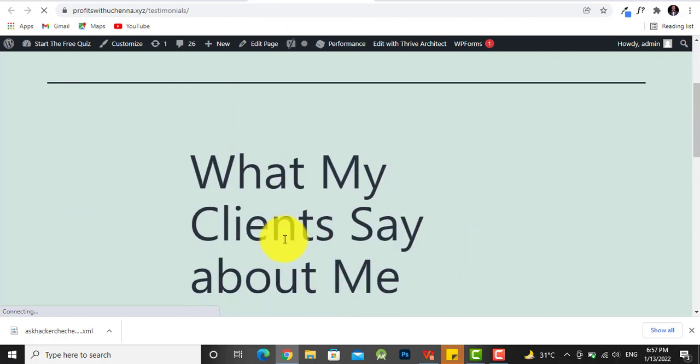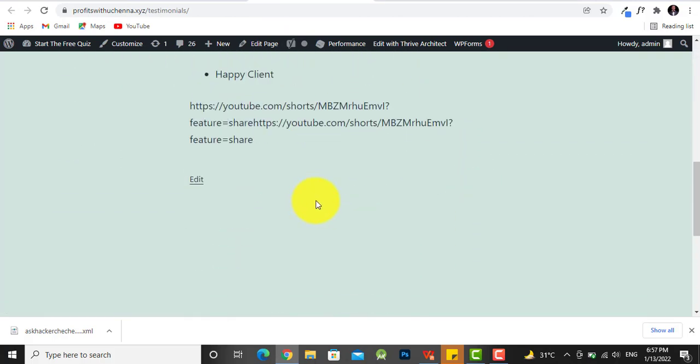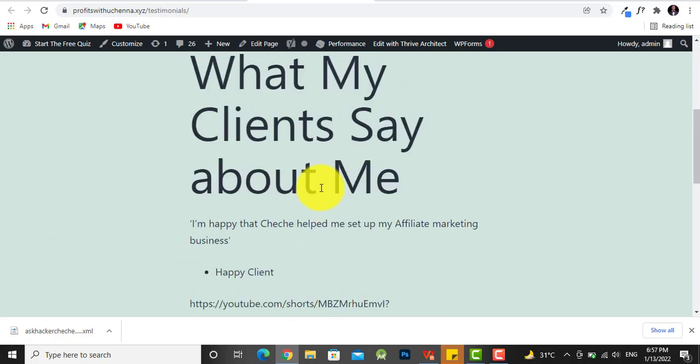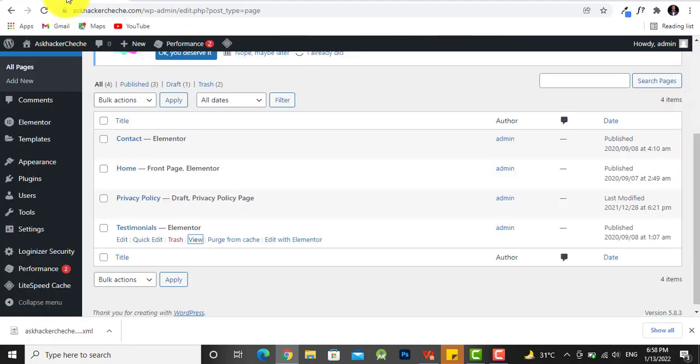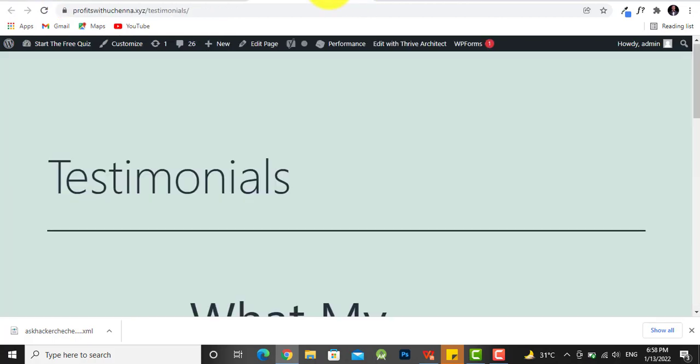The reason why it's different from the other one is because on this website, I used a different theme and I work with Elementor on the other one, but I don't do that in this one. But this is how you import and export WordPress pages and content.